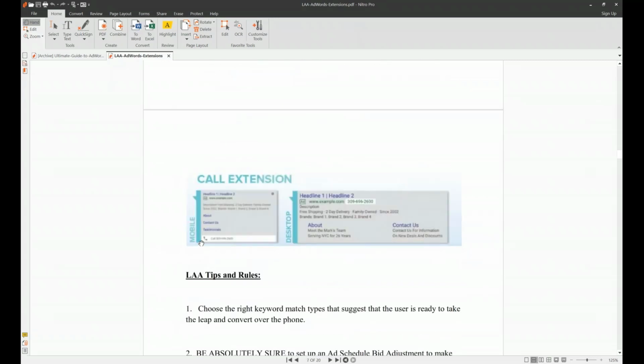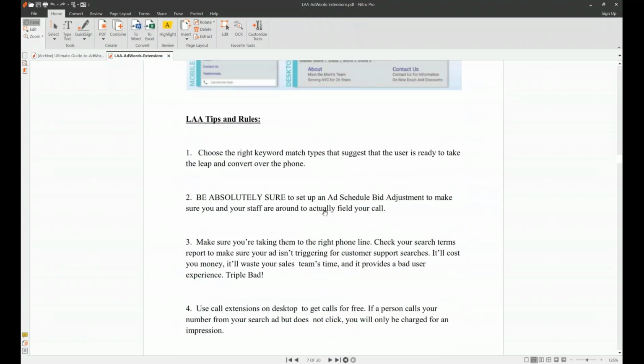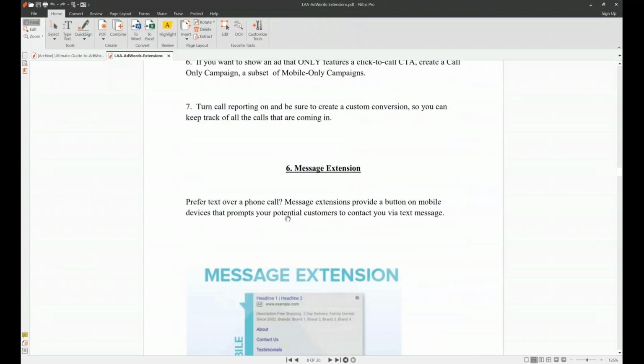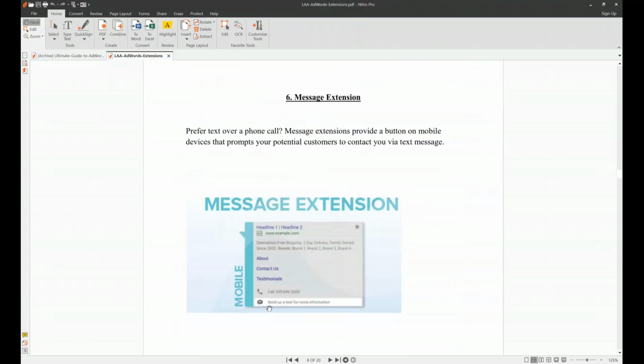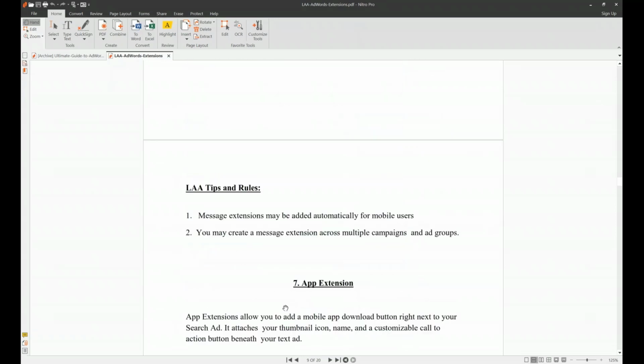So you see here the mobile symbol, and then you click on the ad, or it will show the phone number on the desktop. Okay, then you have the message extension, so they can send a text message for more information. So instead of placing a call, it initiates a text message. So if the business likes to receive text messages, you can show that here as well.